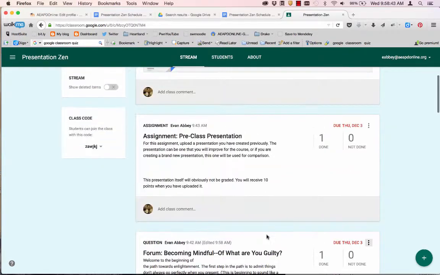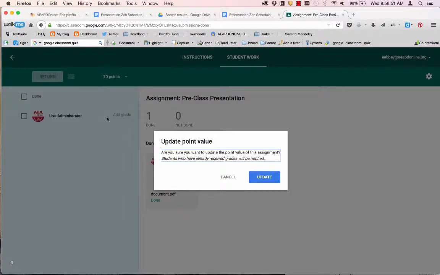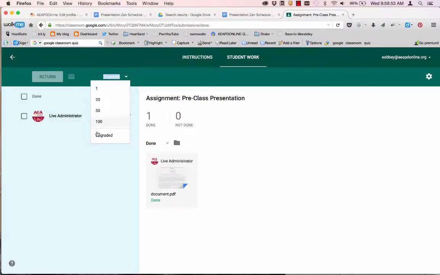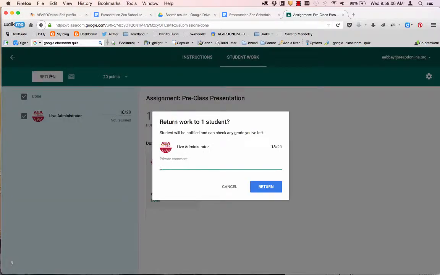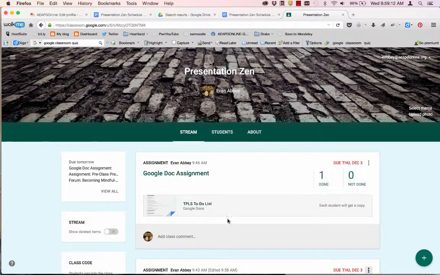and go to my assignment here, same process. I could click here to go and look at it. I can change the points. This time let's just make it at 20. And then let's add in the grade. We'll make this one 18. It does not like half points here. Okay, we'll return that again to the student. That way they'll be notified that they have work that's been completed.